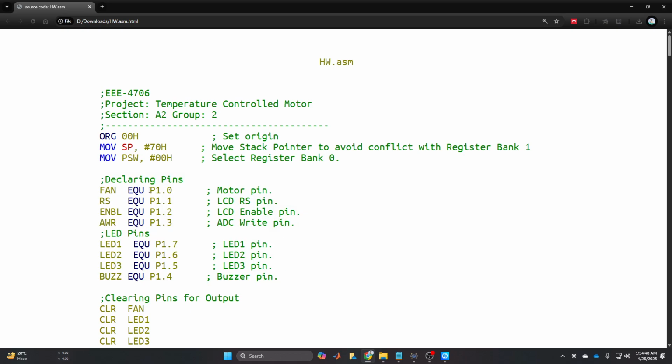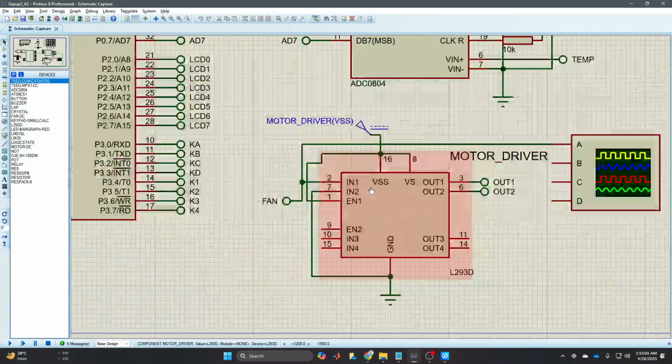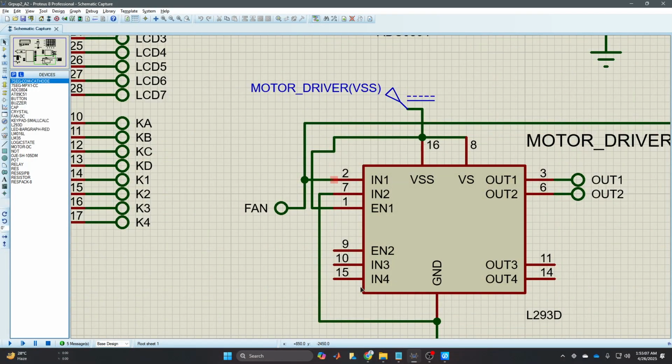Then we are doing some necessary things that make our life easier. Otherwise we have to call pin 1.0, 1.1 every time. We have to remember this, so while coding we can use these names: fan, rs, enable, awr. This fan is connected to motor pin in 1. Okay, see, here it is connected to motor pin in 1.